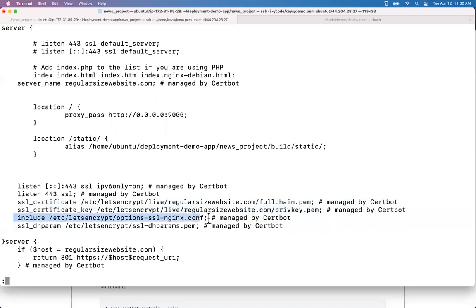Apparently, it's also including some SSL configuration, which I haven't even read this file or this file, but Certbot creates them automatically. It includes them automatically. It seems like they're working as advertised. So I'm not going to ask too many questions. I'm just happy that it's working.